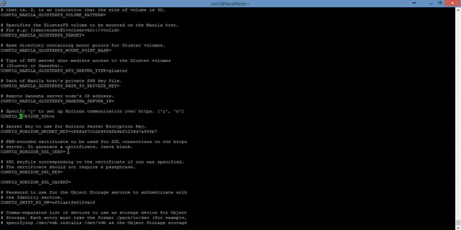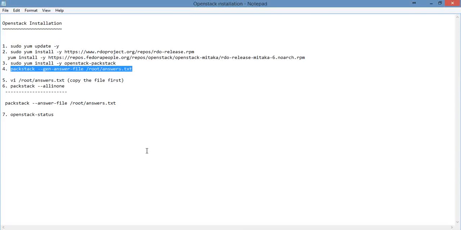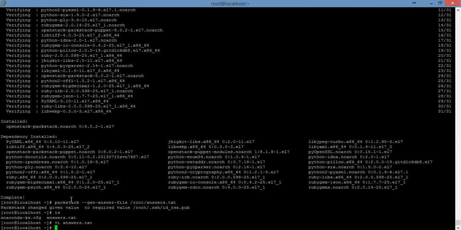I want to put this SSL as yes. So these are my final settings that I want to do in my answers file. If say you are impatient and you really don't want to make many changes, you can go ahead with Packstack all-in-one installation, but otherwise you can run this command, packstack answer file. This is going to take your answer file and do the installation accordingly.